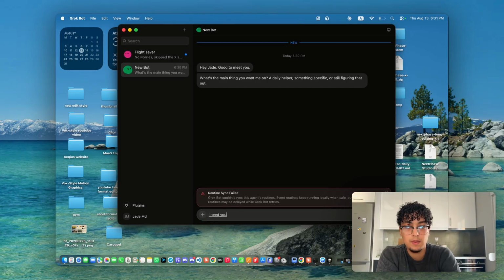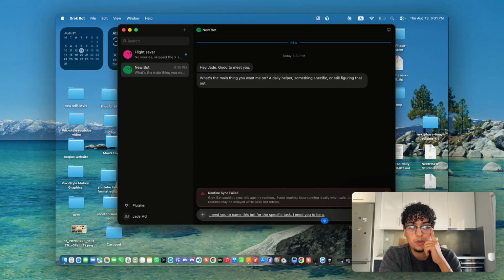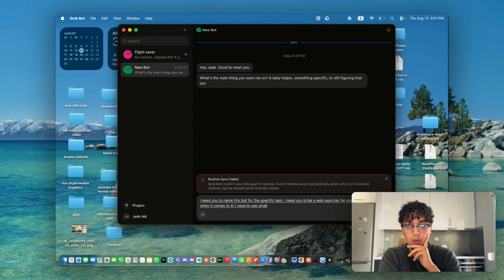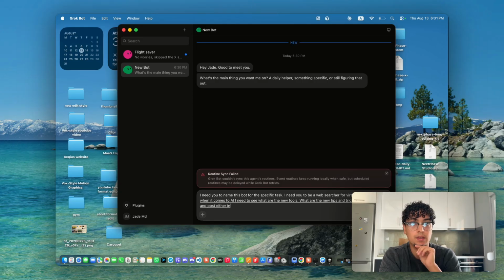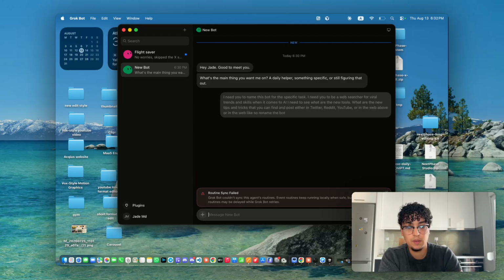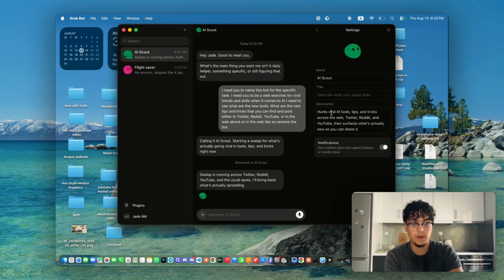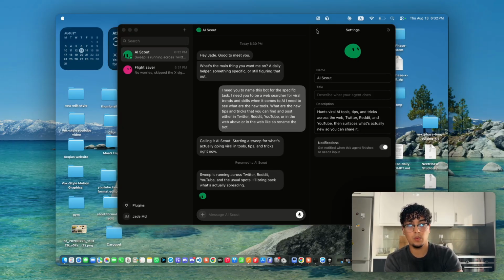I need you to name this bot for this specific task. I need you to be a web searcher for viral trends and skills. When it comes to AI, I need to see what are the new tools, what are the new tips and tricks that you can find in posts, either in Twitter, Reddit, YouTube, or in the web like Google. So rename the bot, stop it there, and we send that through. Okay, it's going to call it an AI Scout. So we can see here, even it gave the description, hunts viral AI tools, tips and tricks across the web, Twitter, Reddit, and YouTube, then surface what's actually new so you can share it. That's exactly what I need and what I'm liking right now.